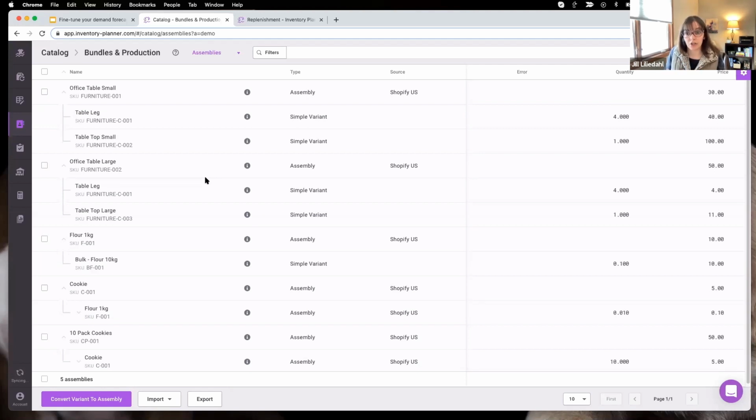So it's not enough just to have the components, but we need time also in planning to think about how long it takes to put these together. So that's the difference between bundles and assemblies. Be sure to set that up.